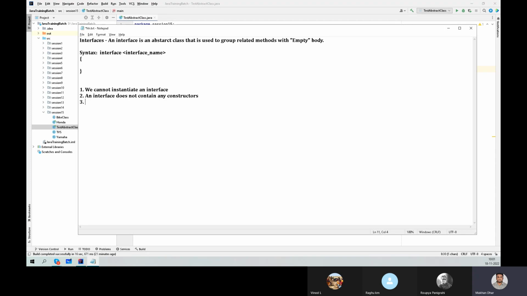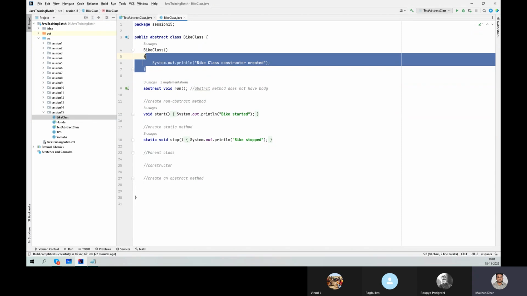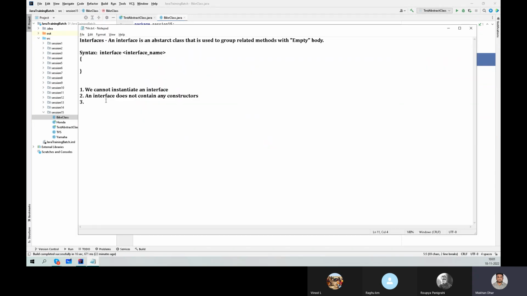These are very important topics which I am discussing. If you get stuck on these things, then it will be very difficult for programming. An interface doesn't contain any constructor. We cannot create a constructor for any interface. You can see here that a class has a constructor, but if it's an interface we cannot create a constructor.